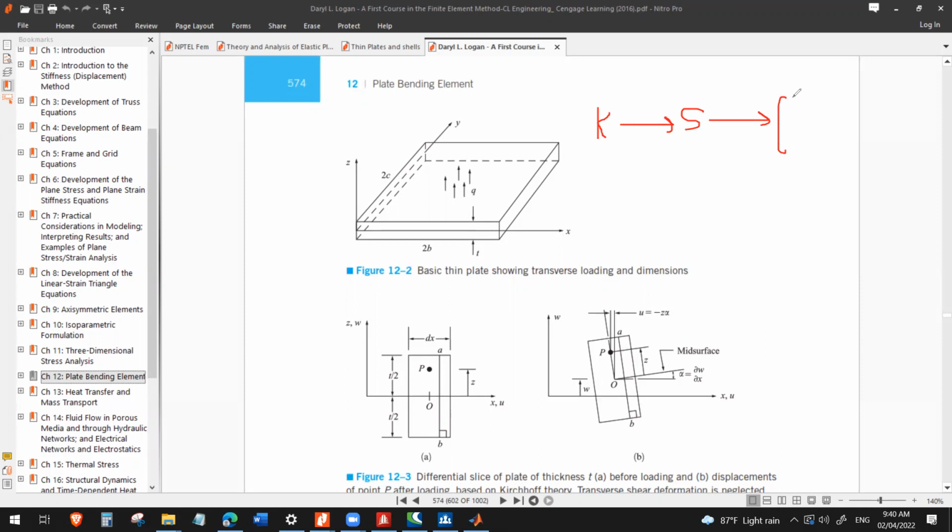We have the W, the theta x and theta y. Okay. So the vertical displacement, the rotation in x and y axis.